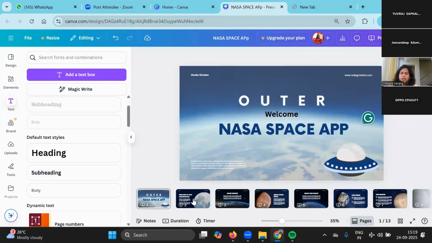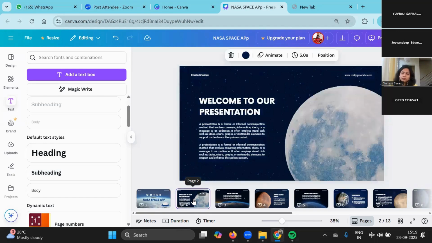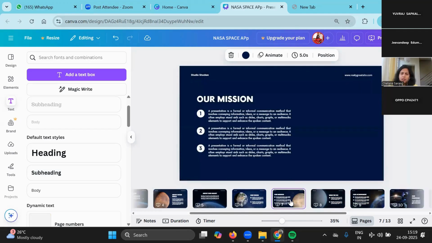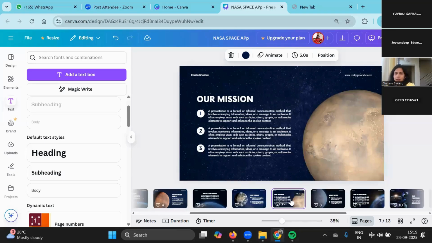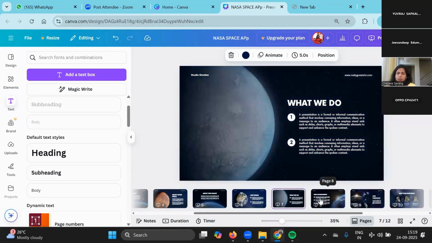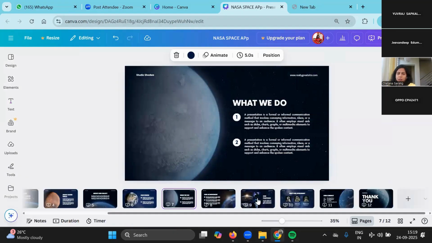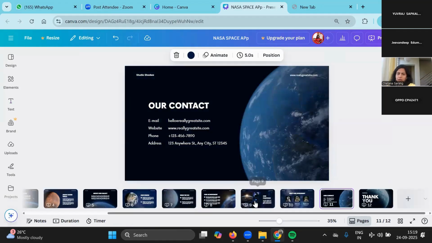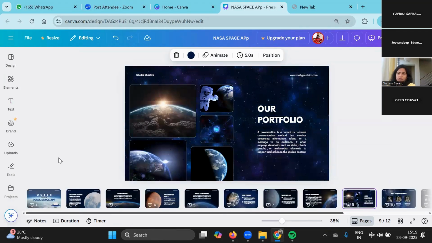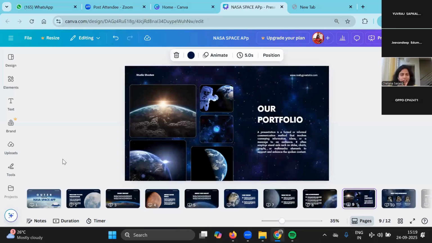If I want to move to the next page, then I'll click. Same things I'll keep doing. I'll keep changing everything. If I don't want this page, I'll click on this and press the delete button. This slide will be gone. Click down here on the strip of template slides, click on any one and click delete. That will be removed from your list. So I want you all to practice this. I'll give you 10 minutes. Please practice making presentations using Canva.